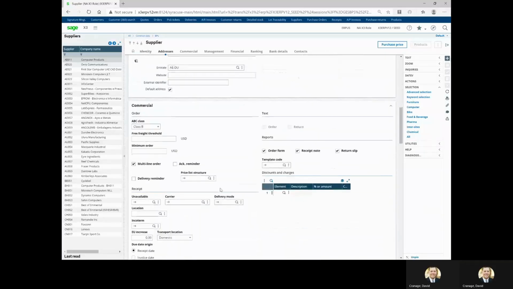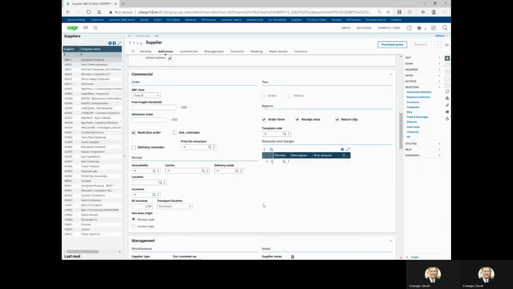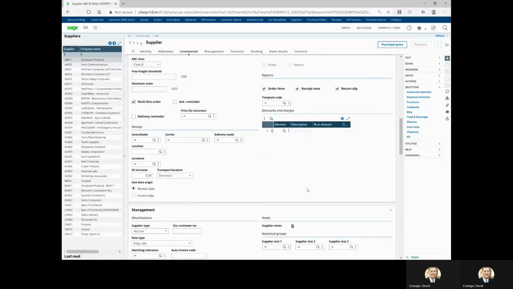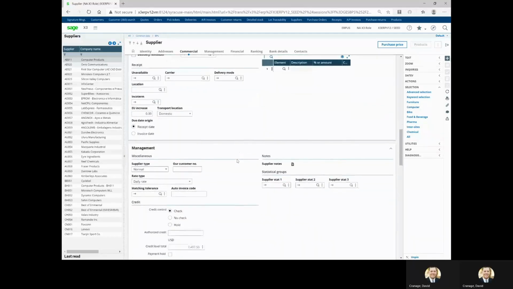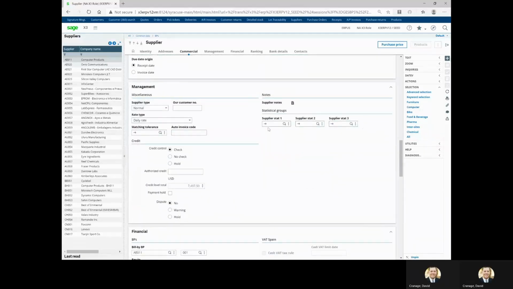And if we scroll down a little bit further, again, we have the same discounts and charges, or what we call invoice elements, associated to the vendor. Is there an existing price list structure for this vendor? If we scroll down a tiny bit more, we're seeing stat groups for the vendor as well. It's a different list than the customers, than the products, and so forth, but the same concepts apply. They're interdependent, and I can have up to 5.